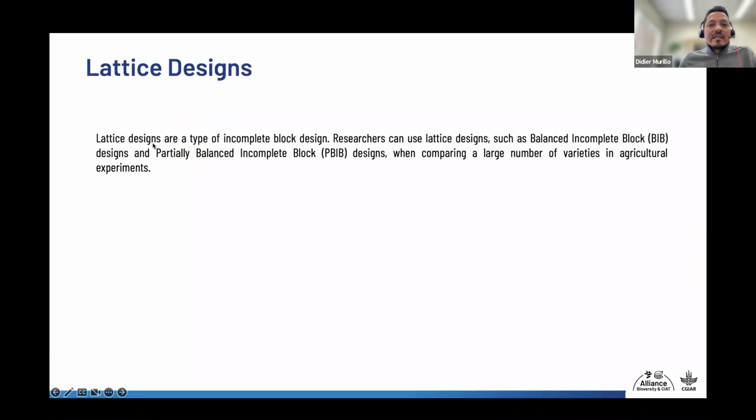Alpha lattice designs are a type of incomplete block design. Researchers can use lattice designs, such as balanced incomplete block designs and partially balanced incomplete block designs, when comparing a large number of varieties in agriculture experiments.